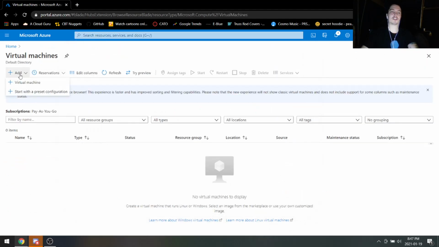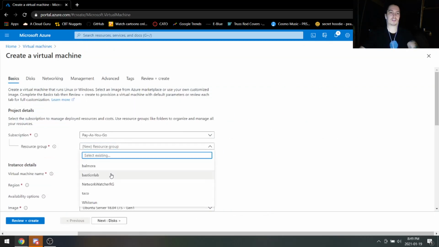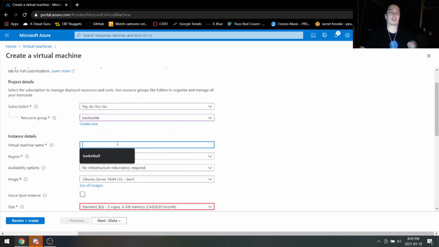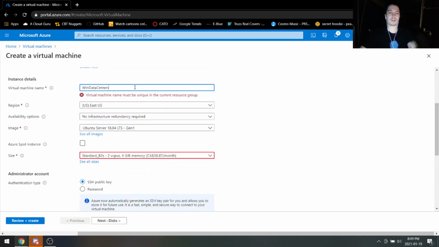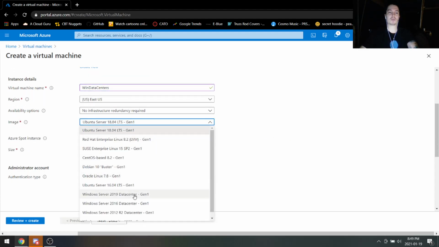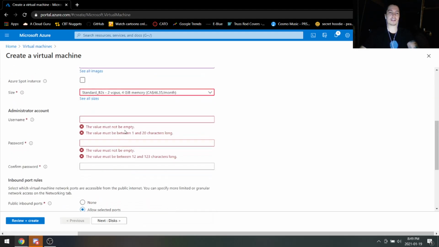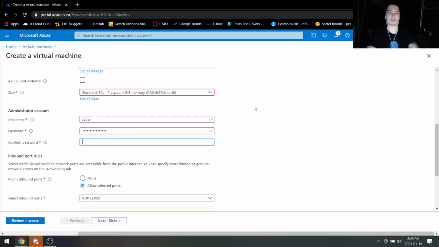Time to spin up a virtual machine to test this out on. Resource group, go to Bastion Lab. For the virtual machine, I'm going to name it Windows Data Center. And for the image, we're going to use Windows Server 2019 Data Center. For the username, I'm going to type in Julian. For the password, we'll do Ricky Bubbles 123 exclamation mark.